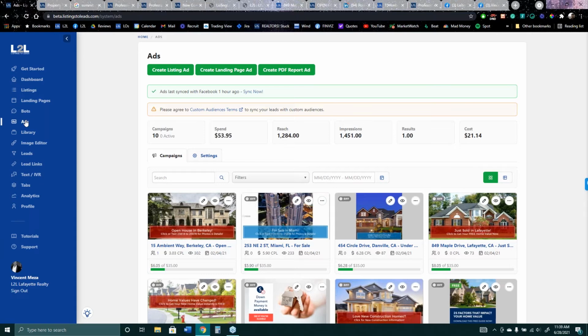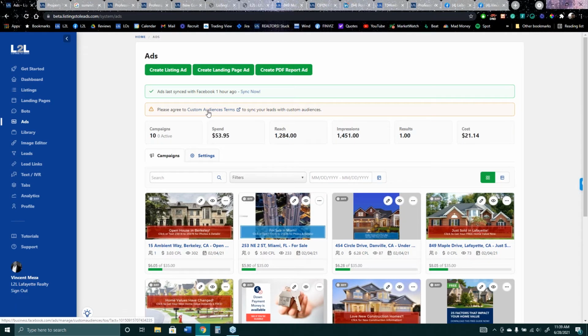And there'll be one big button, and it'll say connect to your Facebook account. And you should click that. There's also a video underneath it, and you can watch that, and it shows you what's going to happen when you click the button. But you click the button, and it says continue as you and your personal name, and you say yes. And then it will say, okay, what business pages do you want to reflect? And you check the box, and then you click okay and done, and it brings you right back here, and it says these 3 things. You can create a listing ad, you can create a landing page ad, or you can create a PDF report ad, okay?